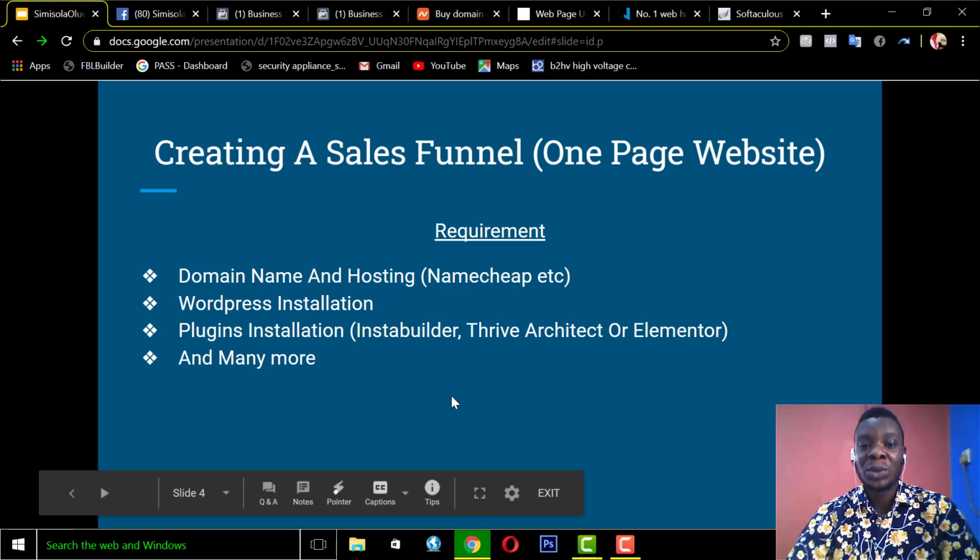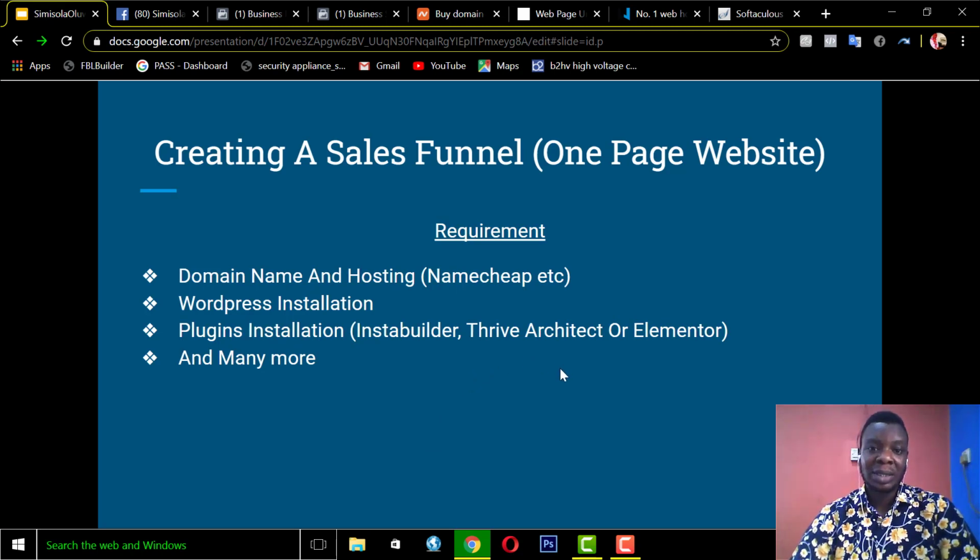The plugin we'll be using to create our one-page sales funnel is called Instabuilder. There are so many of them. We have Instabuilder, we have Thrive Architect, we have Elementor, we have ClickFunnels and all that. But for the purpose of this tutorial, I'll be using Instabuilder.